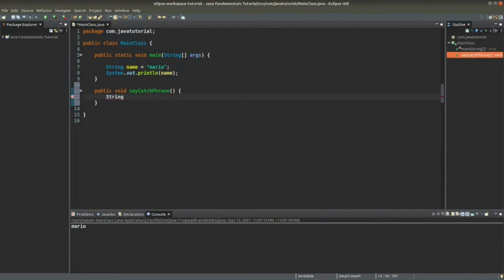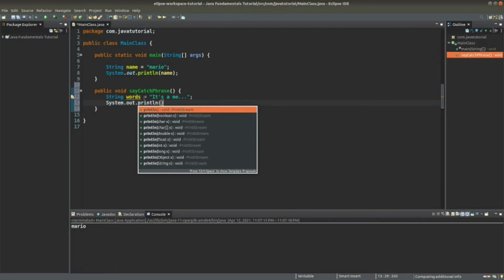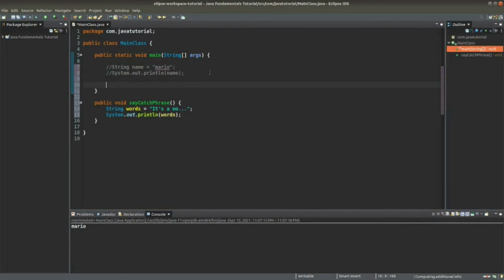So we have our variable that's a string, and we want to output the catchphrase. So we'll call our variable words, and then we'll type in it's a me. And then our output will be the words variable. So then when we want to call this, we comment this out. So we have to create an object. That's also something we'll be going over in another tutorial, so just hold on tight.